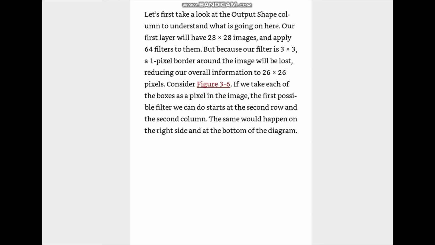Right. Let's first take a look at the output shape column to understand what is going on here. Our first layer will have 28 cross 28 images and apply 64 filters on them. But because our filter is 3 cross 3, a 1 pixel border around the image will be lost, reducing our overall information to 26 cross 26 pixels.